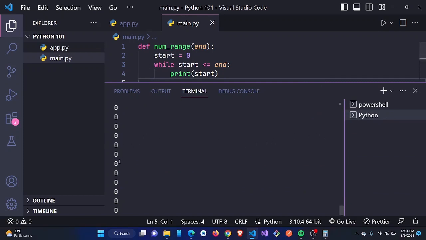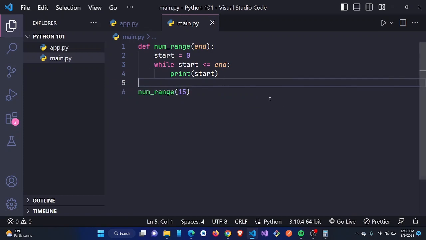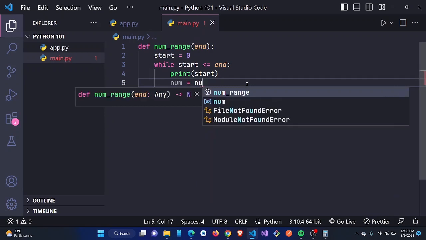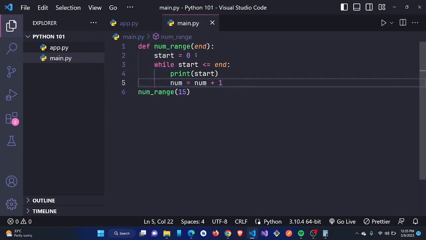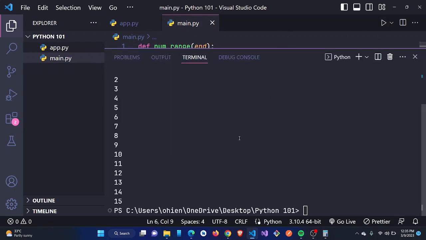Oops, it's printing 0 all through. An infinite loop again. I've forgotten we are using a while loop. Exactly, you get it. We've forgotten to increment. So what we are supposed to do is say start equals start plus 1. Do you see how you can enter an infinite loop? Let's rerun this now. And boom, we get 0 to 15.